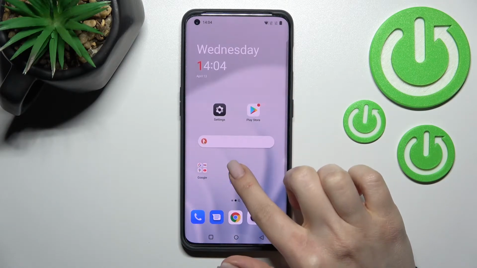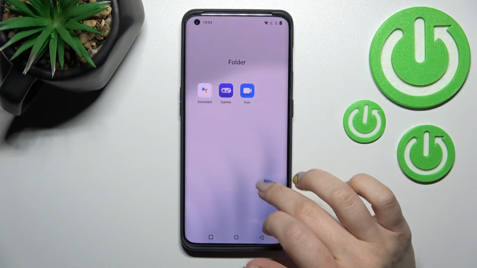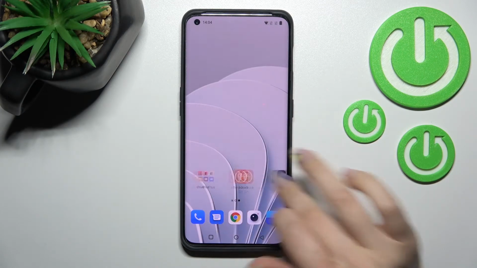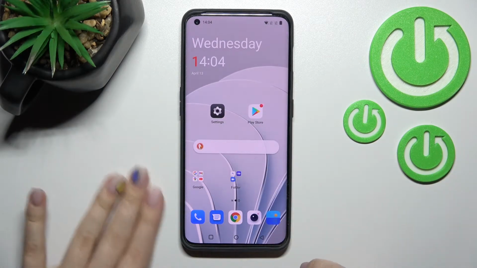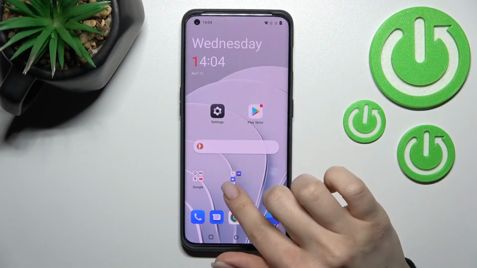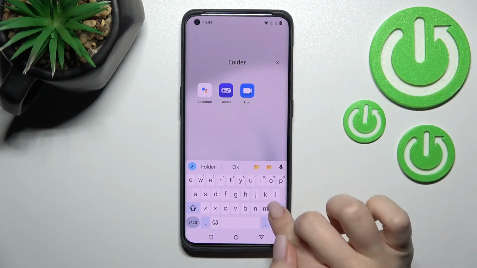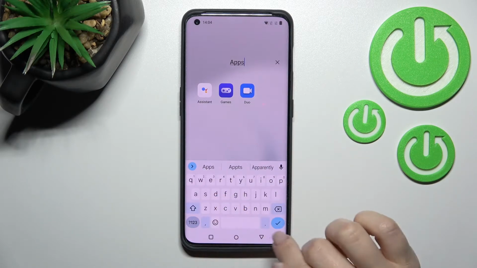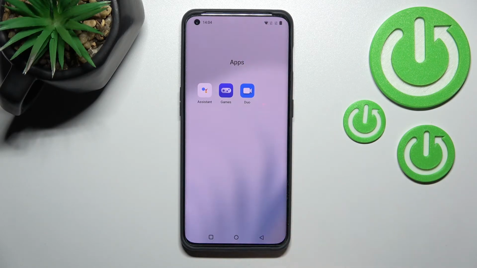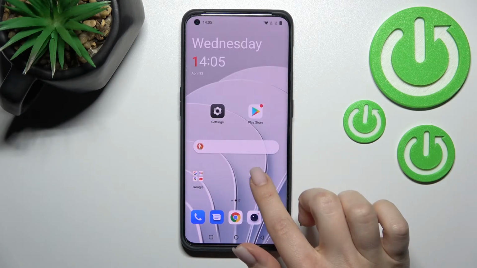In the same way, we can add one more application here, and you can add more apps. If you want, you can add 10 applications or more. And here, if you want, you can change the name of the folder. For example, enter "apps", and as you can see, we just successfully changed our folder name.